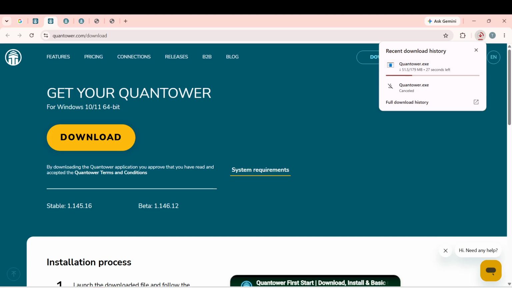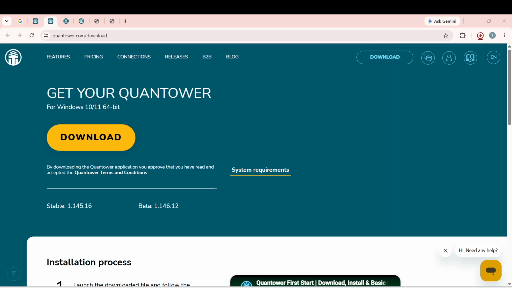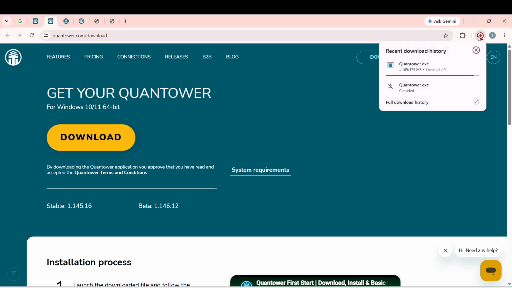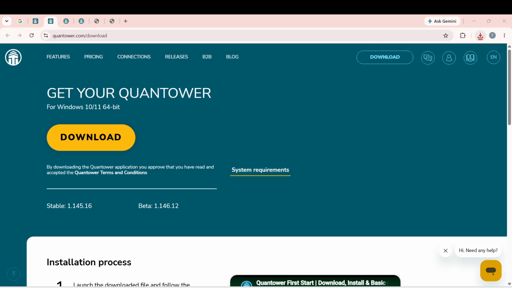You can usually find this in your Downloads folder, unless you have specified a different location for downloads. At this point, you're ready to proceed with the installation, which we will cover in another video. Remember, downloading software directly from the official site minimizes security risks and ensures you have the latest features and updates.